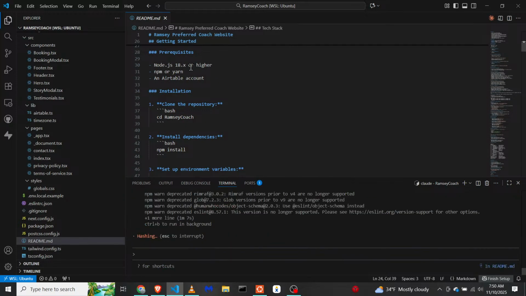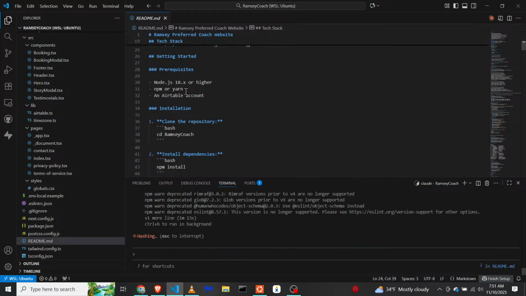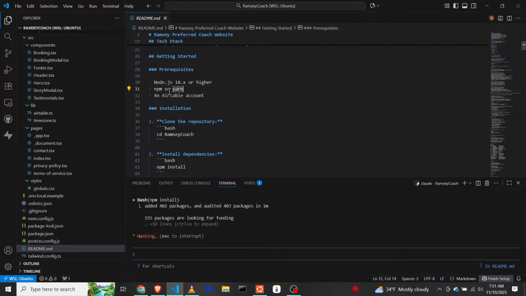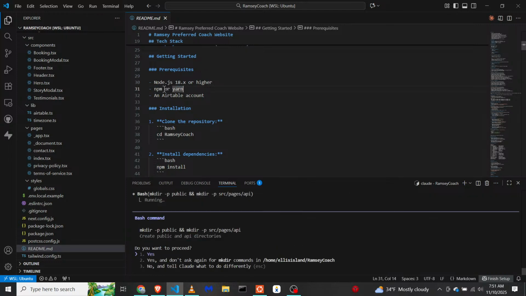Prerequisites: Node.js, we installed that. Airtable account. You might have to install npm actually. I don't think I went over that. I don't think I had you install npm. So if something doesn't work, it'll usually ask, "Hey, do you want to install npm?" Like you're asking me to do this stuff, but you don't have npm installed. And so I have npm.